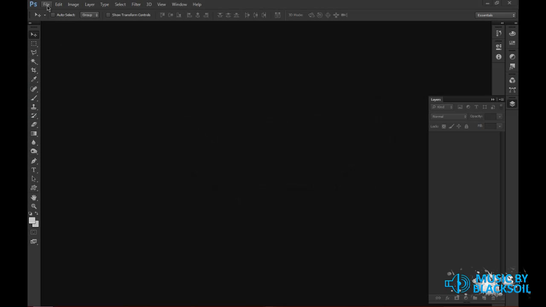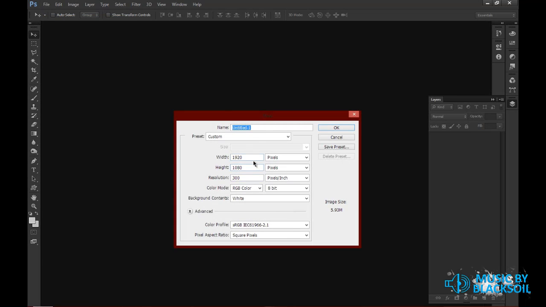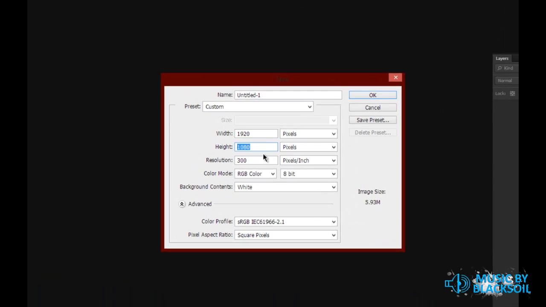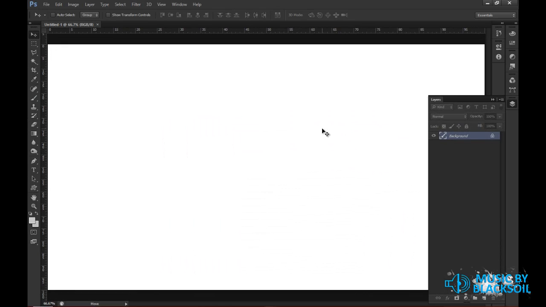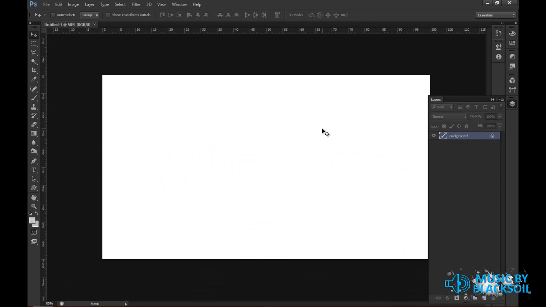Go up to the top left, click File, New, and make a new document 1920 by 1080. You'll flip it, already making mistakes. Set the resolution to 300 and leave the rest as is. Click OK. Now I bring this down to 50.